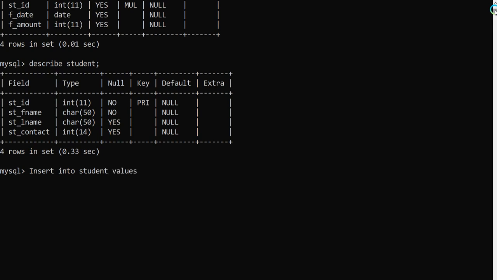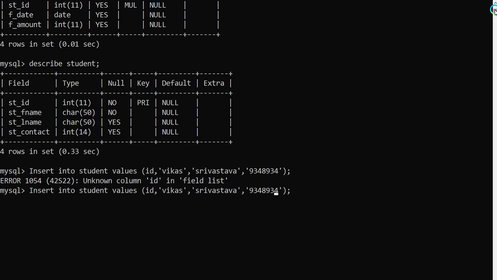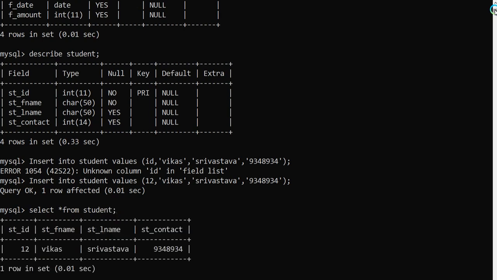If you do not know the sequence of values, the first value is id, the second value is the first name, so we write here Vikas, and last name is just Srivastava, and then comma contact number, whatever we have to give, clear. Okay, sorry, we do not need to use id here, we need to give values, so we have given 12. One row affected. If you want to see the record, we all know that we select from student, look here, it is created.